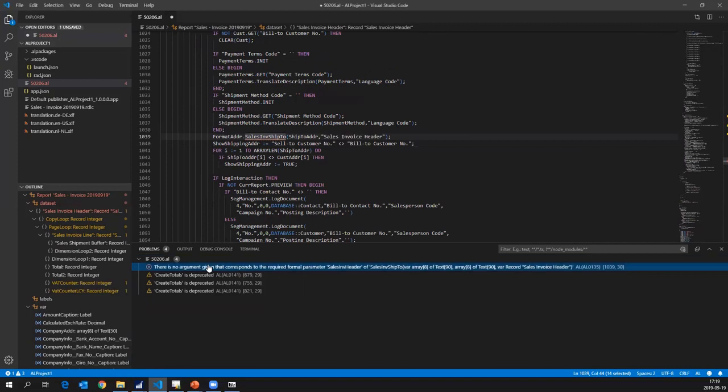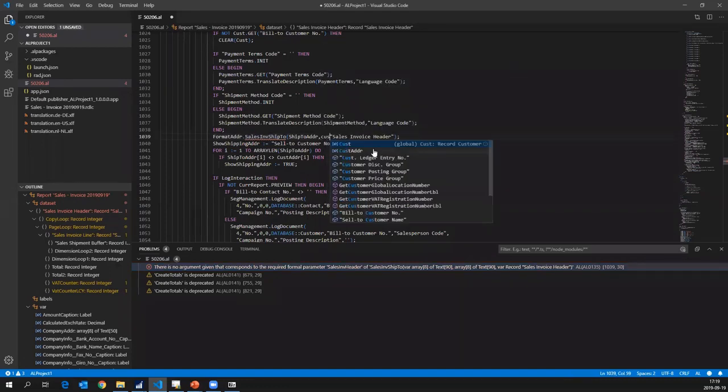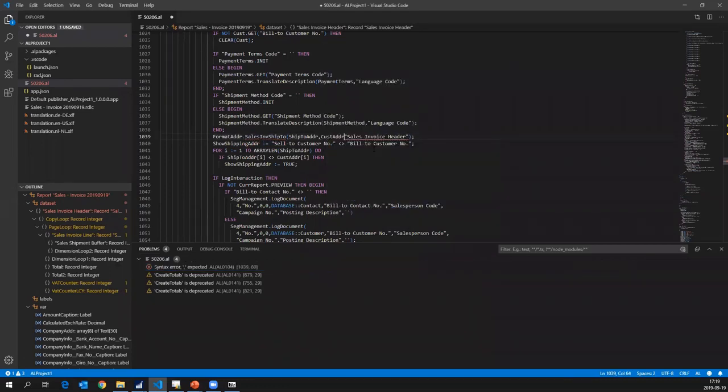And here is the last place which we need to fix. Once again, because of dimensions right here, we need to add additional parameter, custom address. And we finished fixing the report. As you see, we have no other issues anymore.